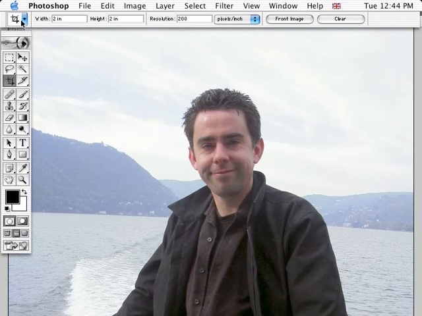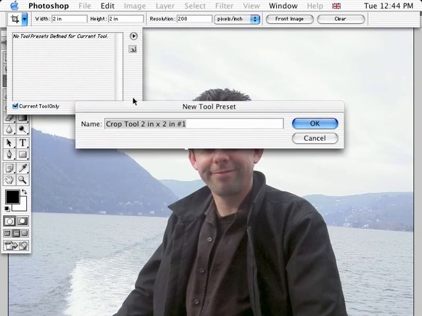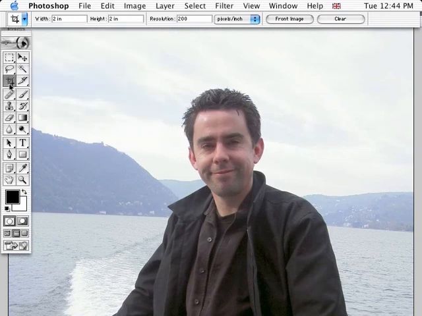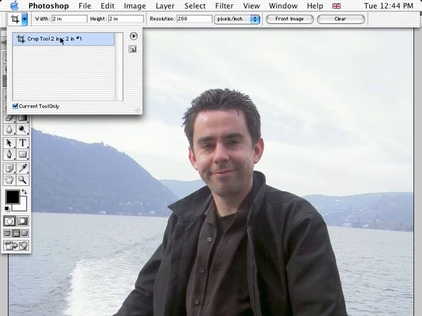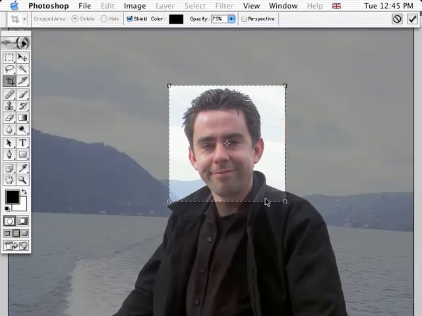You can go to the preset picker here, and you can click to create a new preset, and it remembers the size and the resolution, so just click OK. And so now whenever you come back to the crop tool, you can select the preset picker and automatically have the right size cropping tool that you selected earlier. So let's just try that again, and there we have it, 2 inches by 2 inches again. And that's your crop tool.